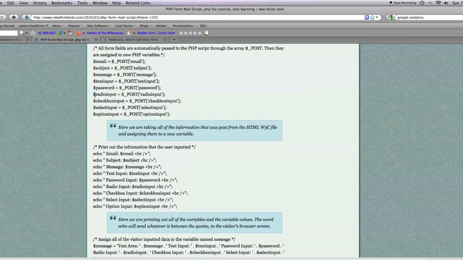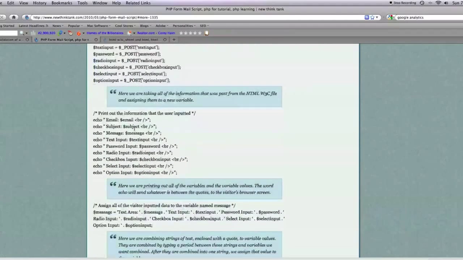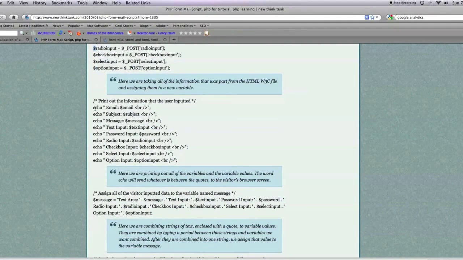And again, variables begin with a $. That's all we're doing, taking that information sent from the HTML, assigning it to the variable. What we're doing here is using a function known as echo to print into the browser all of the text that lies between these quotes. And the semicolon ends the statement. So we're printing all that information out.